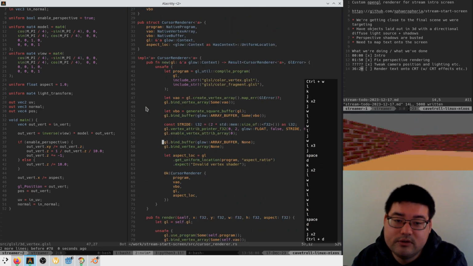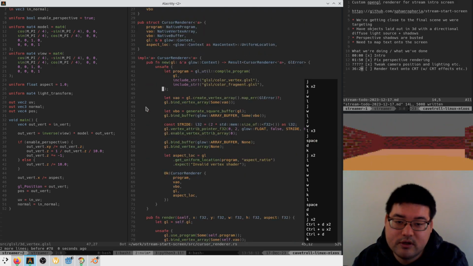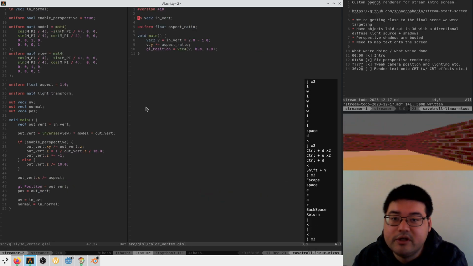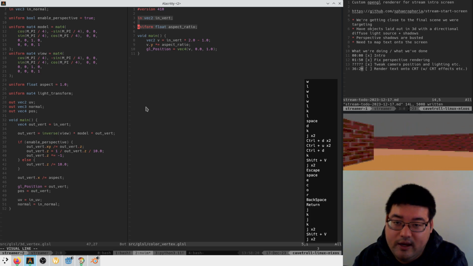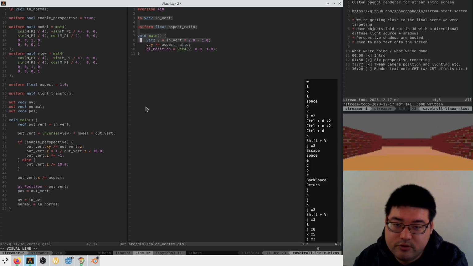He uses color vertex and color fragment. So what does color vertex do? He takes in a 2D vertex and an aspect ratio and renders it. Cool.